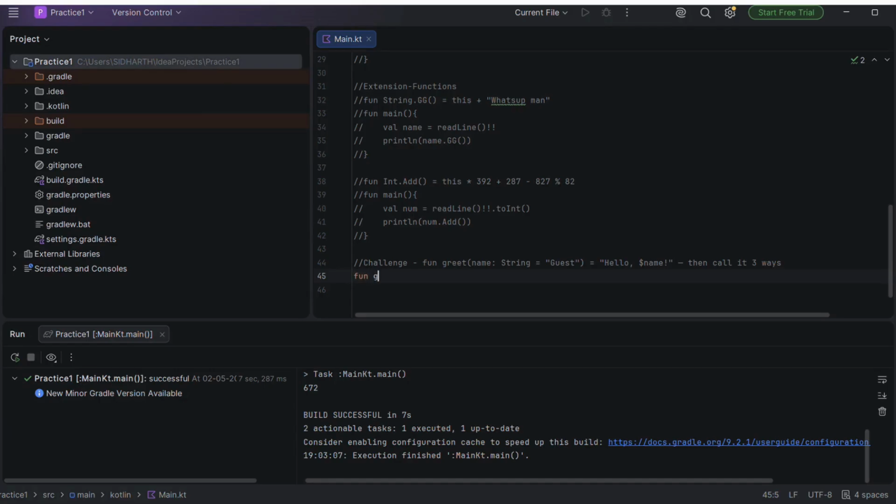Alright, so it's challenge time. Now, three challenges. These are the ones that you should actually be doing yourself, but I'm just going to walk you through, right? So, challenge 1. Now, we have fun main: println(greet("guest")), println(greet("Sasuke")), println(greet()). So, let's run this. Now, let's look at what's happening here.